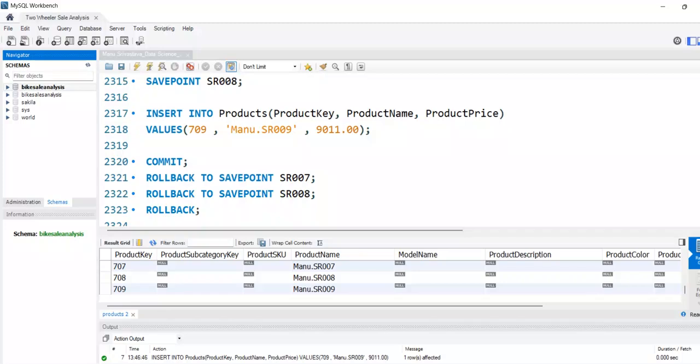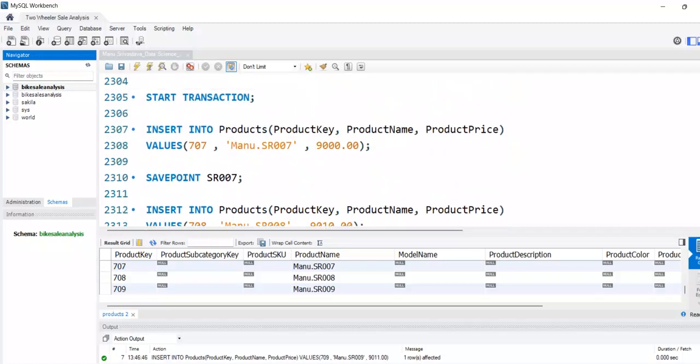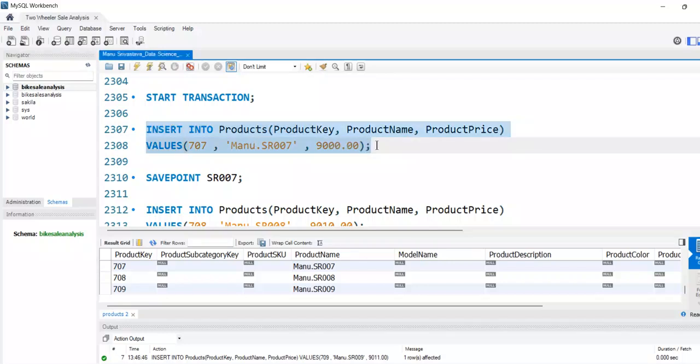So in this example, if you see, my friends, this is just an example to make you understand. I have started my transaction. I have inserted a few records in my product table. If you see here, these are the three products recently added by me: Manu SR007, Manu SR008, Manu SR009. And I have also saved my transaction. These are the product keys 707, 708, and 709.